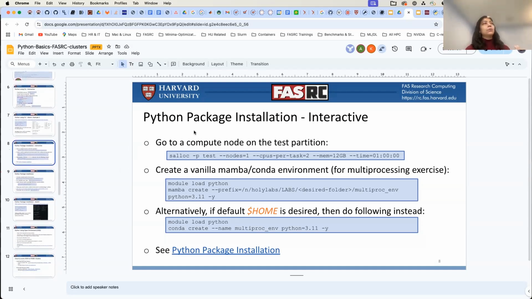we will learn how to actually create a conda or a mamba environment and then install a package. Now, whenever you are trying to install a package, please always move to a compute node. Don't try to do this from a login node.